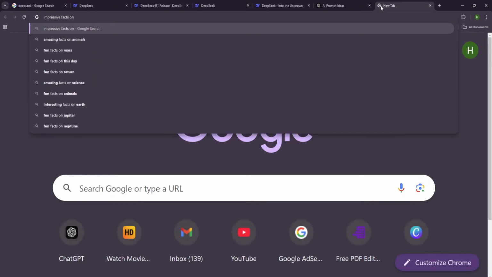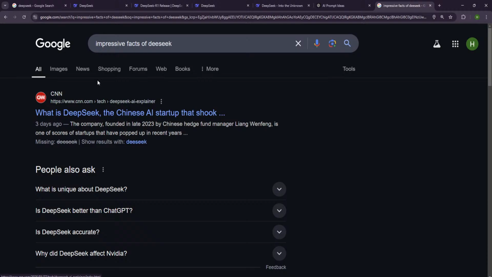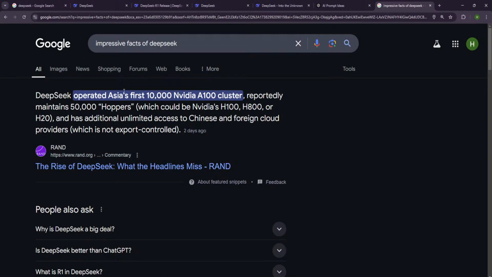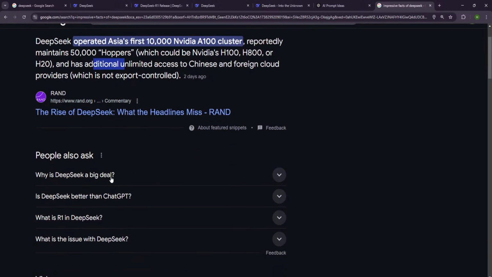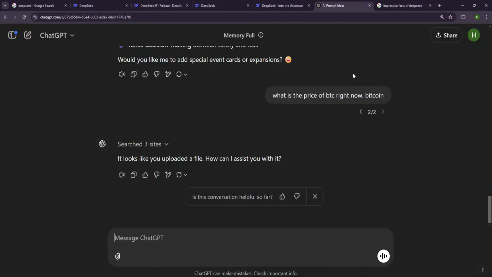Impressive facts about DeepSeek. So if we look at it, cool things that we should know is it operated Asia's first 10,000 NVIDIA A100 cluster. Reportedly it maintains 50,000 Hoppers, which could be NVIDIA's, and has additional unlimited access to Chinese and foreign cloud providers, which is not export controlled. So DeepSeek is a big deal because it's much more open source than other models. Like ChatGPT, OpenAI says they're open, but it's not.